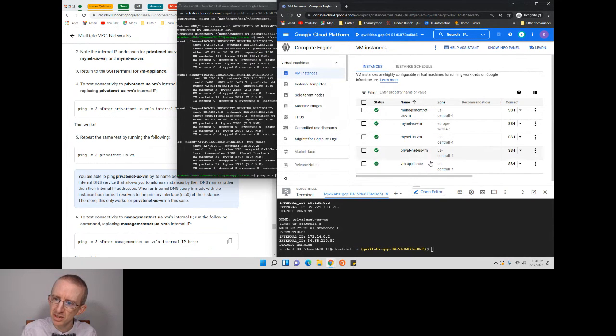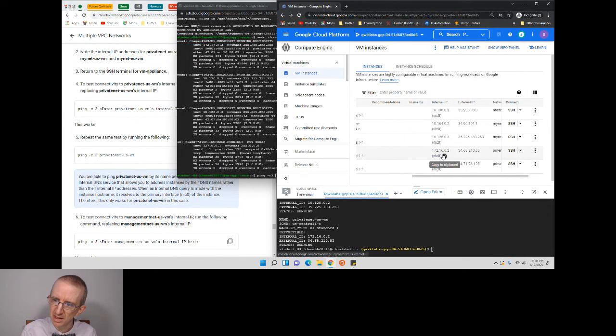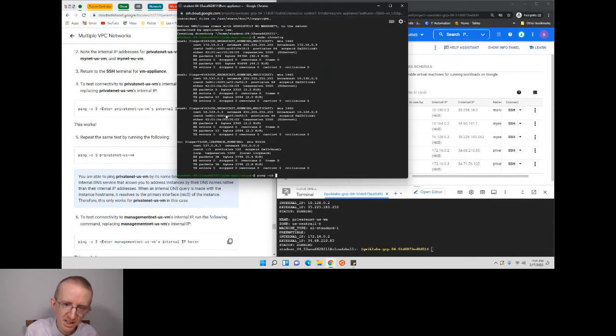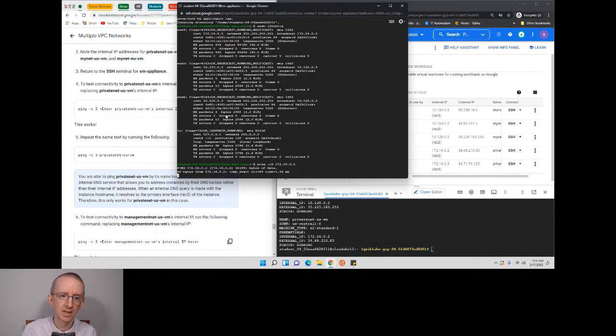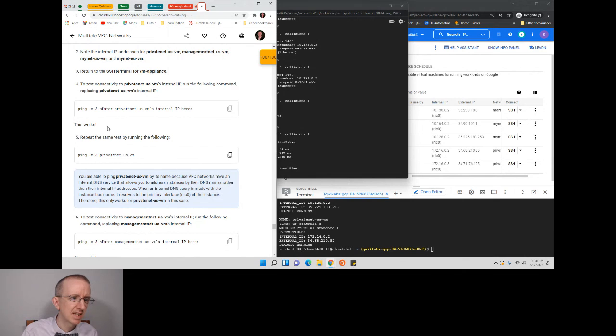And this is something we couldn't do before from there. Private net US VM, it's the fourth one down. There's the internal IP, and there's the little copy to clipboard button. Click that. That's so convenient. And then Control V to paste. Hit enter, and we pinged just fine. And it's super fast. Look at that. That was really, really fast. So that's amazing. That works.